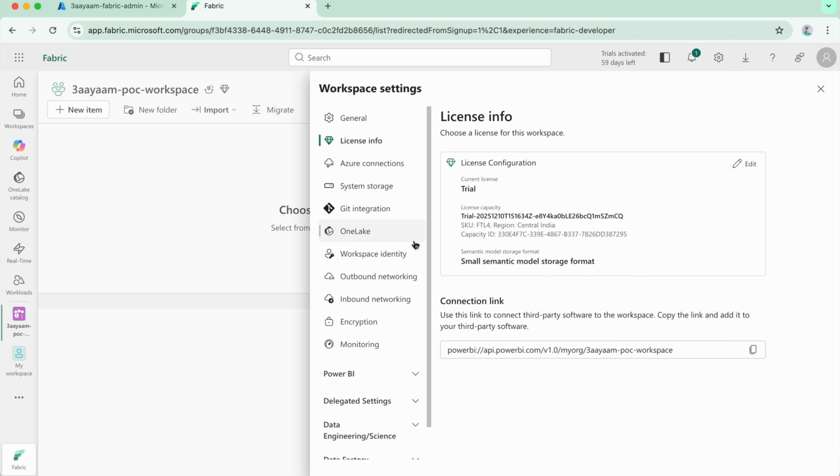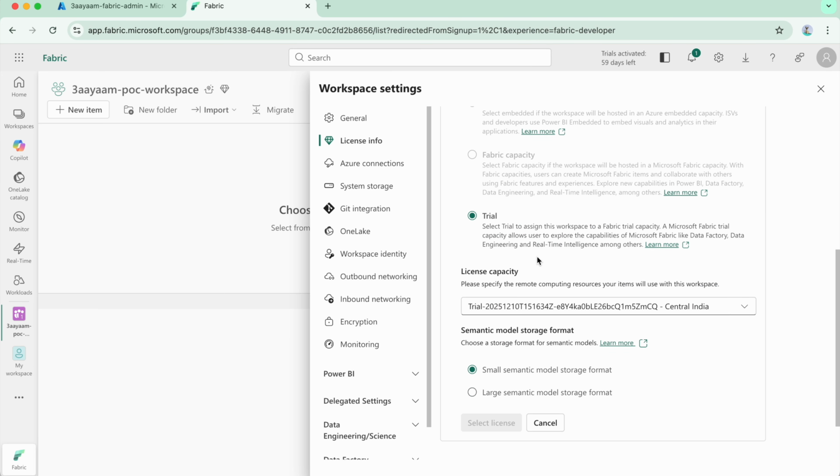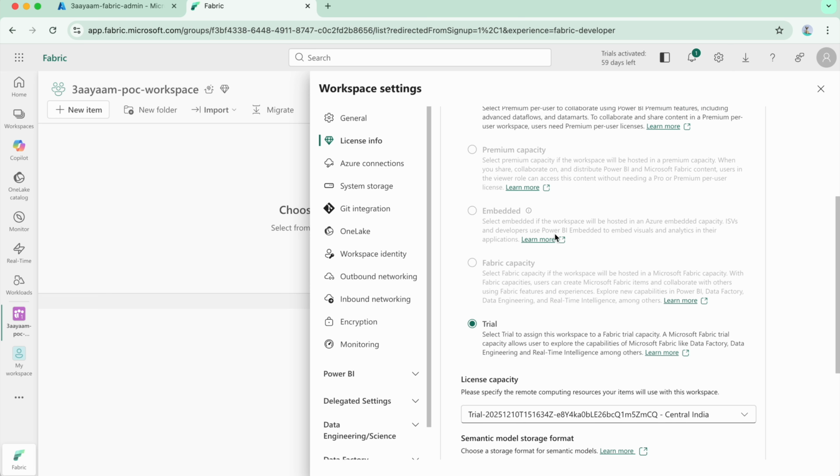Then I have the license info of this particular workspace. Right now the license configuration is trial, so that's why it is showing us the trial license. But I can change it from here. I can change the licensing mode from here also.